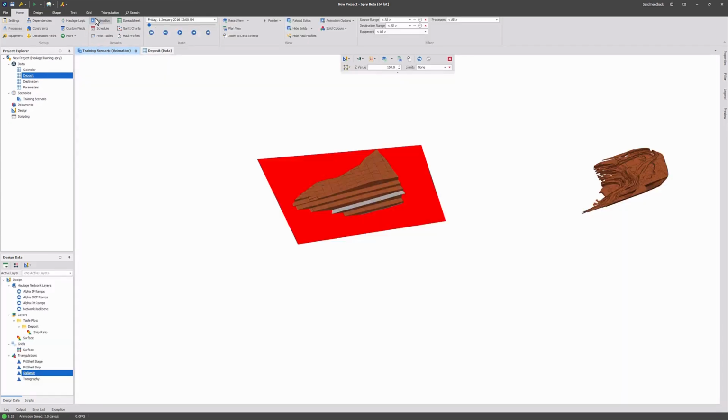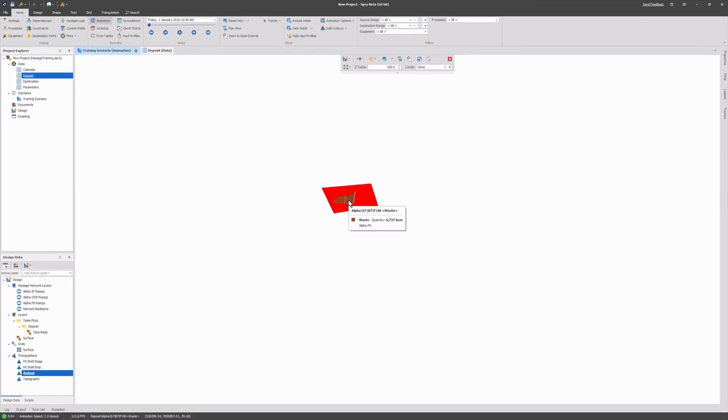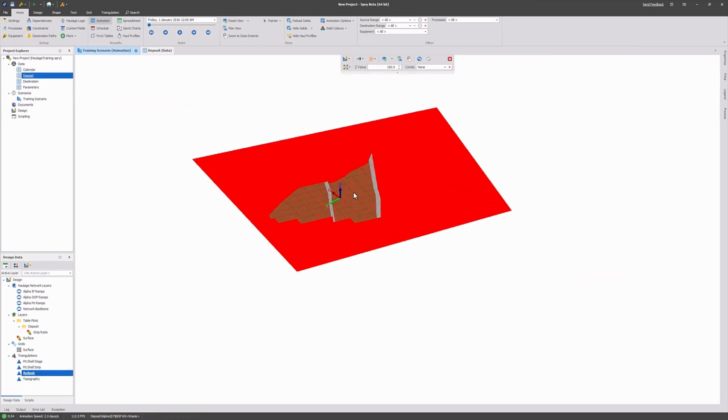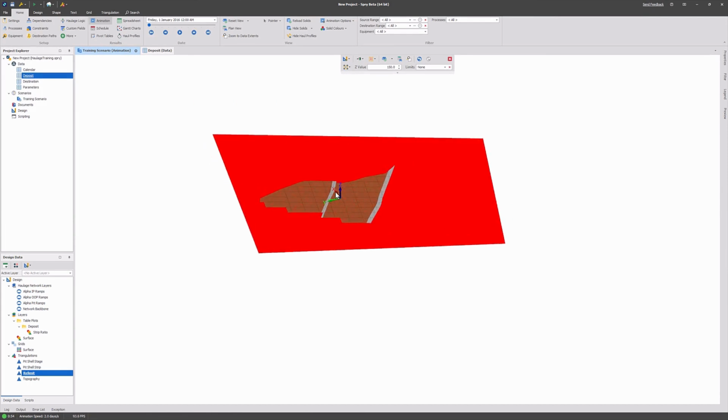Now when we come back to our animation and we hit the reload solids button, we can see this pit has been cut to that surface. And now we can continue to model our mine based on this updated position. We can see any of these areas will have updated volumes that have been cut to represent the volume that was remaining in that solid.